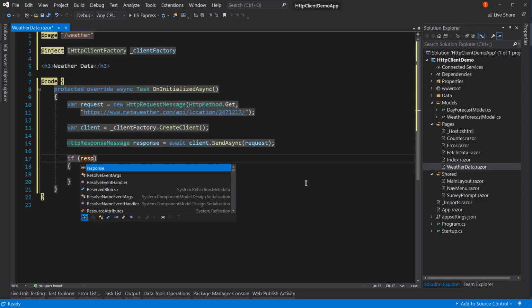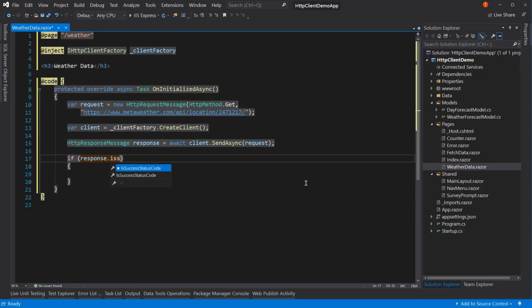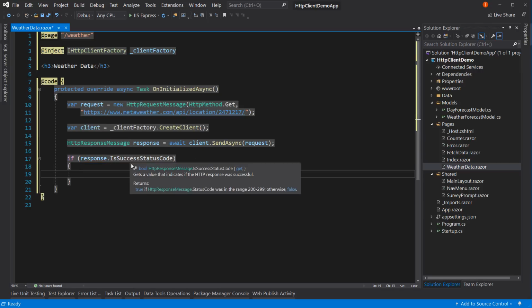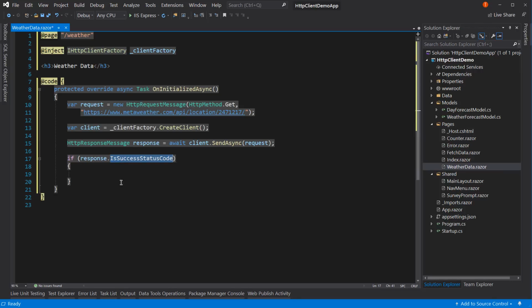We'd say if response.IsSuccessStatusCode. That's going to look to make sure that it's a success, which means a 200 or a 201. There's a few other possibilities for the return type. But if it is, then we can do something to get that data.